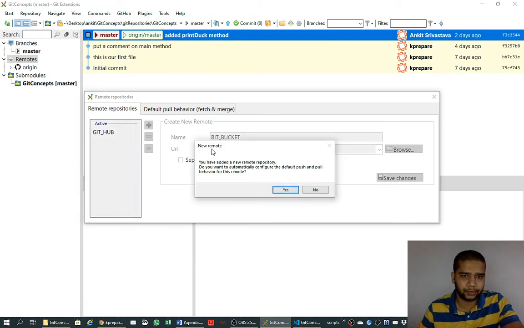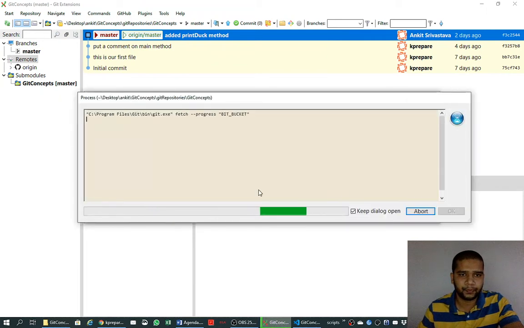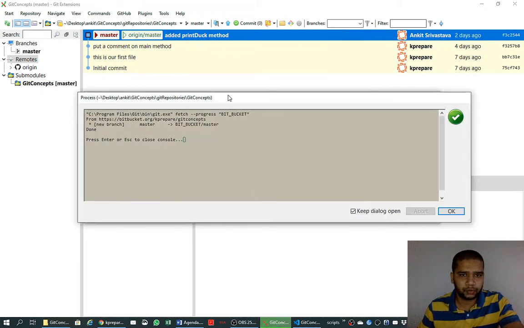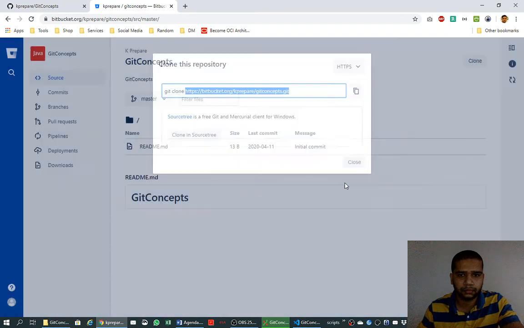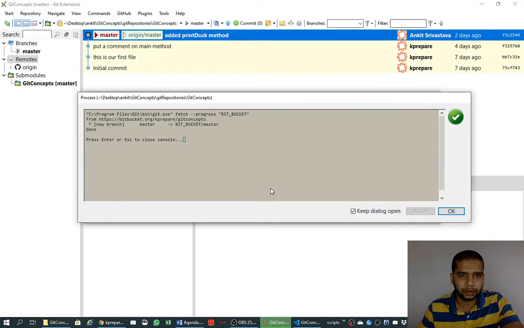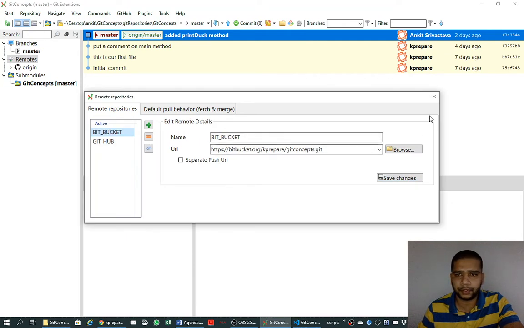It is asking that a new remote is being added. Are you sure? And I will say yes. So what this tool is doing, it is calling a fetch command on the Git command line tool to fetch everything that is residing on the Bitbucket repository, that is this one. Let's see how it looks in the Git Extensions tool when we have done with this.